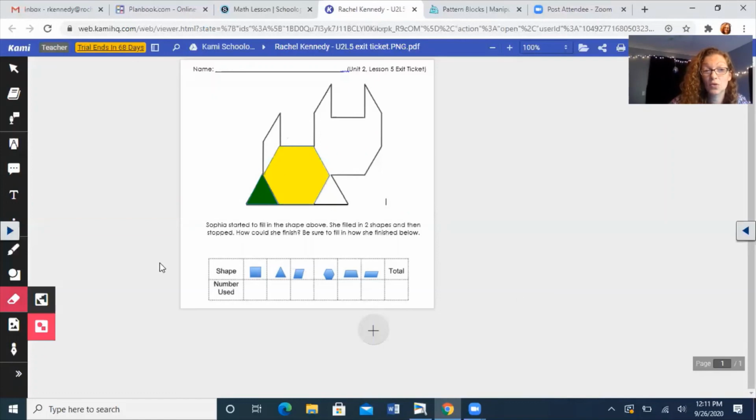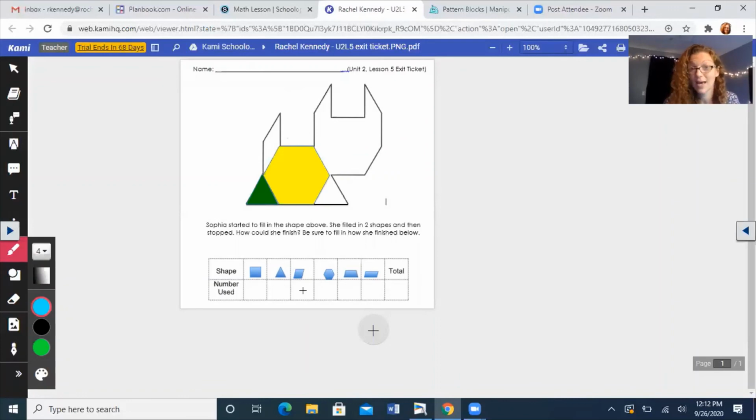Okay, super challenge. So you write in how many, did you use any squares? If you did, write the number in. Did you use triangles? If you did, write the number in. Did you use rhombuses? How many? Write how many in. Same with the hexagons, the trapezoids, or the rectangle. That looks like a crooked rectangle, doesn't it? It's a rectangle, believe it or not.